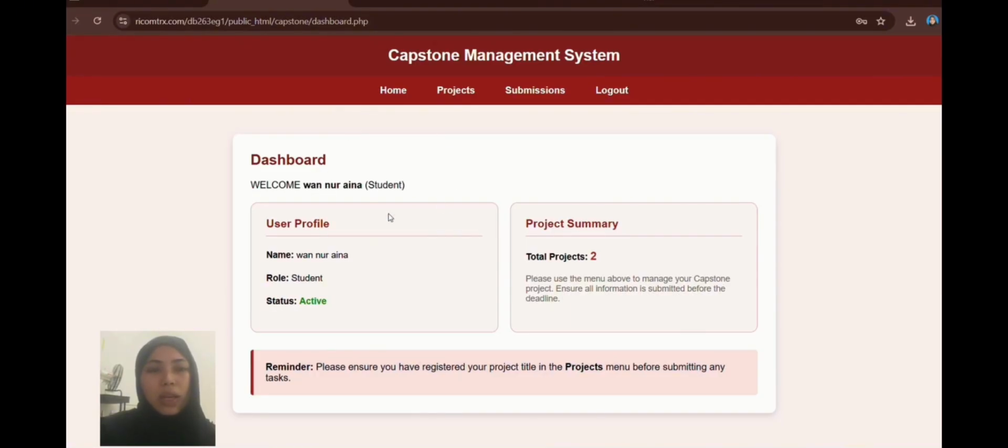As you can see, this is the student dashboard, which acts as a central hub. It displays a user profile showing our name, role, and current account status. Next is the project summary, which gives an overview of our total projects registered so far. And next is the reminder, which keeps us updated on upcoming tasks or deadlines.